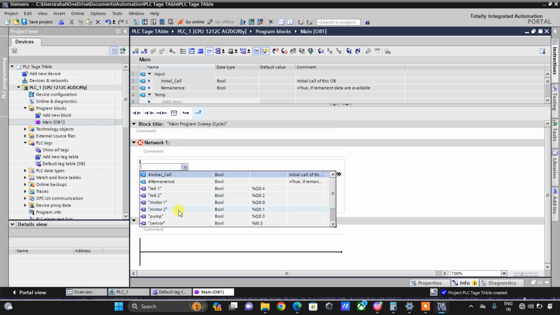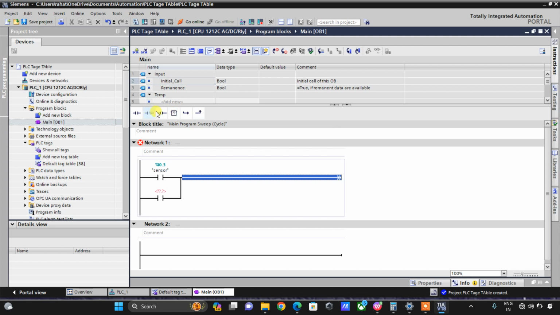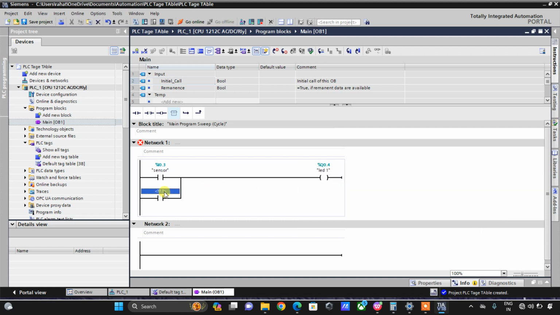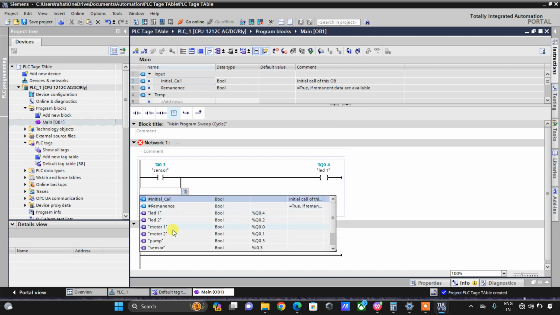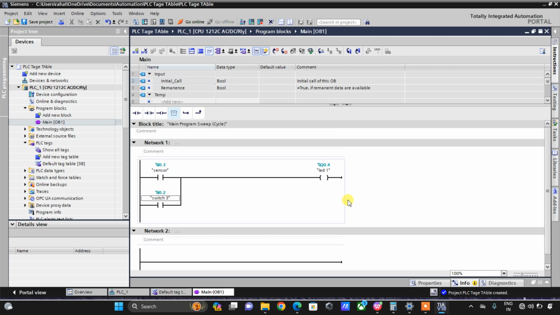Let's say sensor. And then I will insert a coil here. I will click on this and then click here. And I will keep it as LED 1. And then I will click on it and select it as switch 3. So here we have simply chosen the desired inputs and outputs from a list which we have already made in the PLC table.